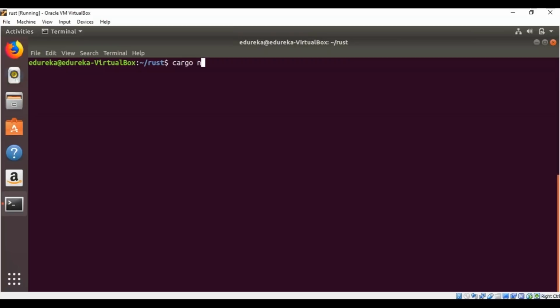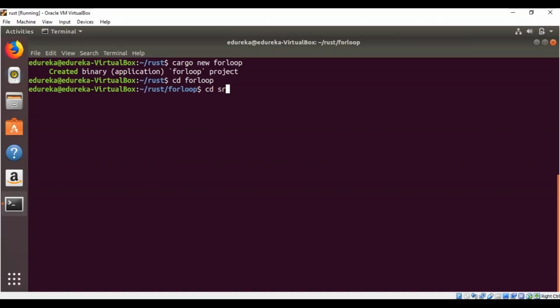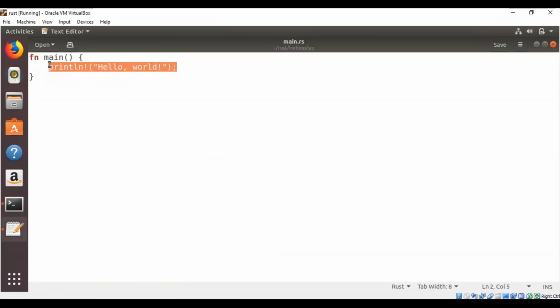So I'm going to start off by creating a new directory. Okay, I named it for loop, and let's move into the source directory and open up the main.rs file. So I'm just going to type out the code first. So what I'm doing over here is I'm creating an array and filling some random elements into the array. Okay, so I've just entered numbers randomly into the array.